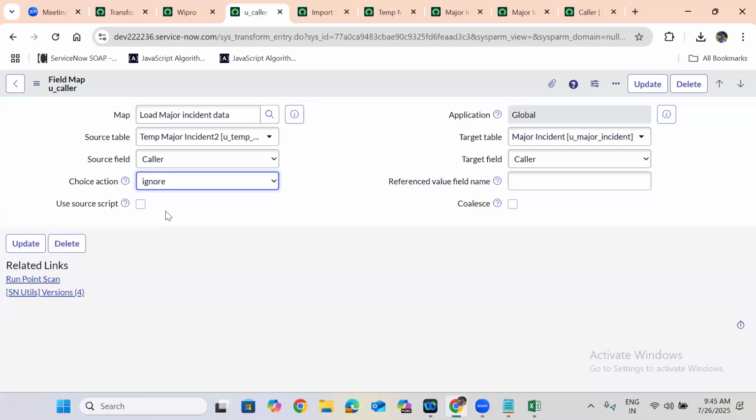So if an unknown value is coming, you can do three things. You can reject the row transformation, you can create the unknown value in ServiceNow, or you can ignore it. These are the three choice actions we can do. Are you able to understand, guys? Clear, right? Yes. For now, I am selecting ignore.